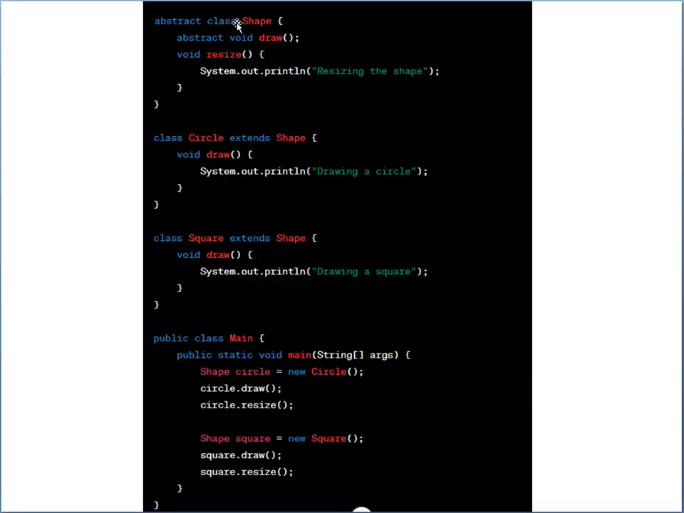This is the abstract class Shape, this is the abstract method draw, and this is the normal method resize. System.out.println, resizing the shape. Another class, this is the abstract class here. Now the Circle class extends from the Shape, inheritance concept here. Because it is extending from the Shape class, this abstract class, we must provide the implementation of the draw method, otherwise you will get a compiler error here.